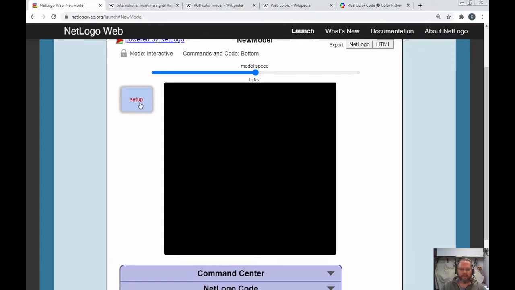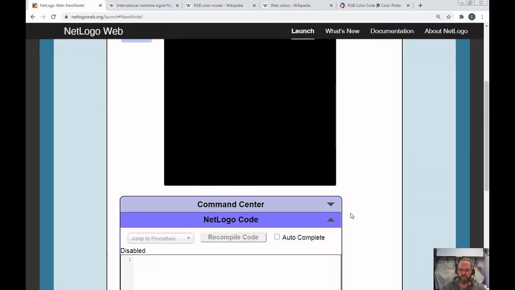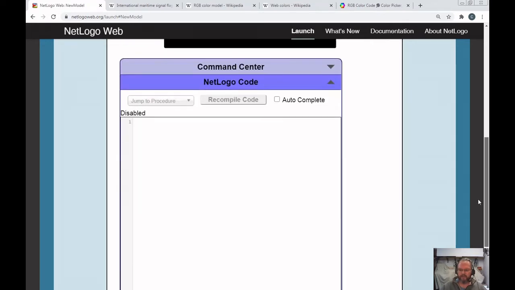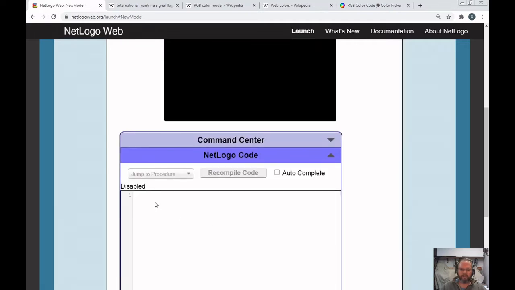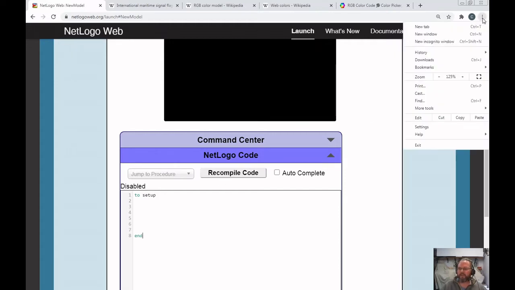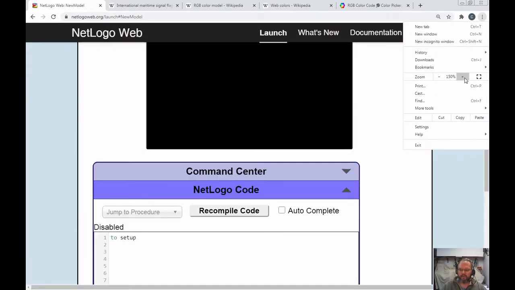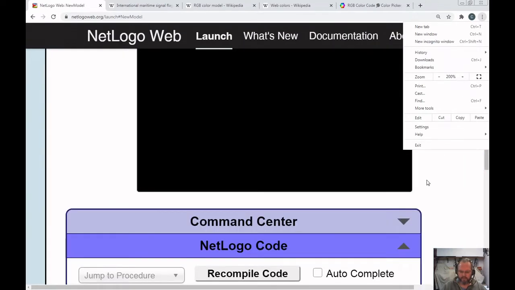And now you'll notice that the setup button is in red, and the reason is because the word setup, the computer doesn't know what that means. So we're going to add a procedure that makes it know what that button is. So I'm going to go down to here where it says NetLogo code. I'm clicking on that. I'm going to write to setup, all one word, no spaces. Hit enter 5 or 6 times. Doesn't matter if it's 5 or 6 or 7. And then I'm going to type in the word end, E-N-D. And I'm going to go ahead and enlarge my screen so you can see that a little bit more clearly.